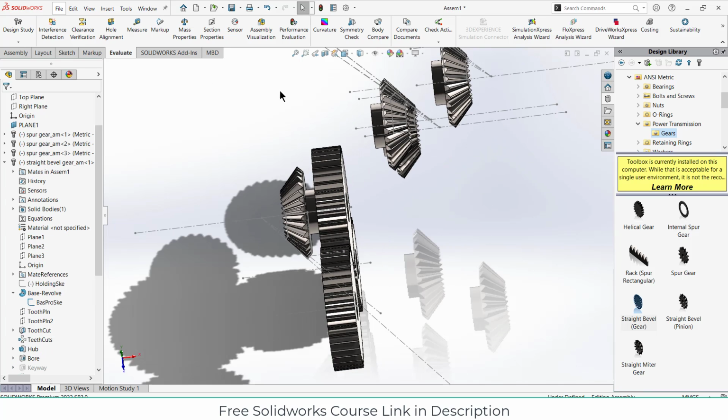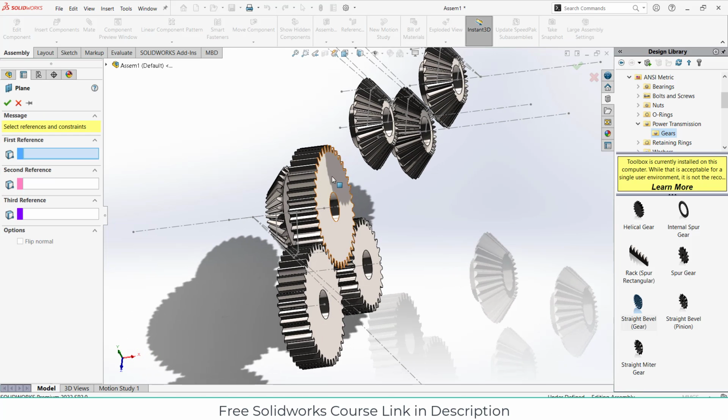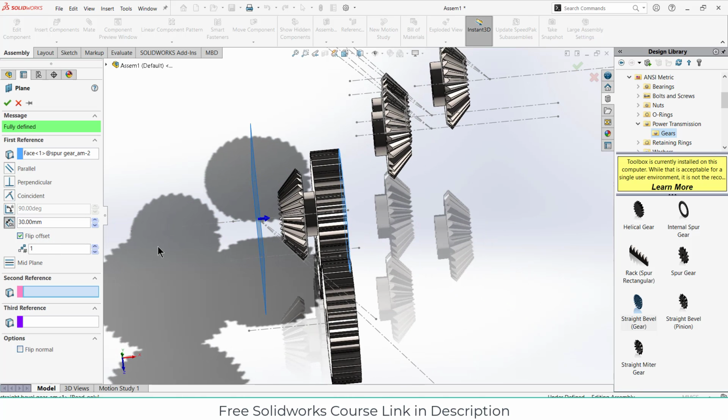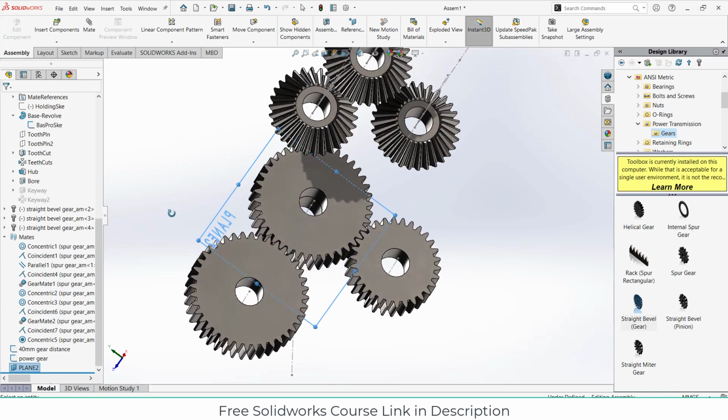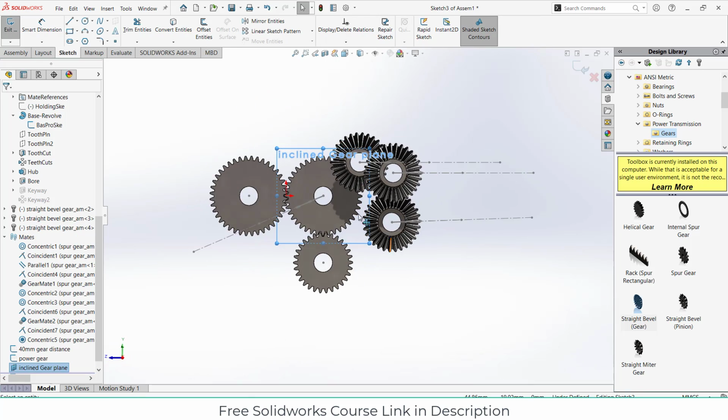So what I can do is go to the assembly, plane, plane, select this face, enter the value of 30 mm, click on flip offset, click OK. Select this plane, press F2, and give it a name, inclined gear plane. Okay. Now what we are going to do is right click on it and click on sketch.